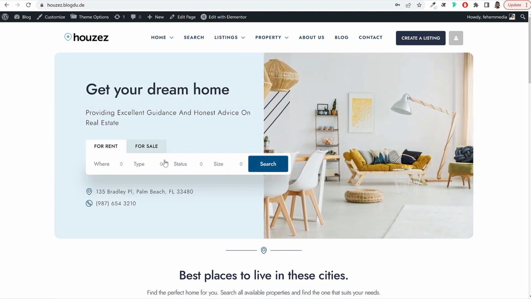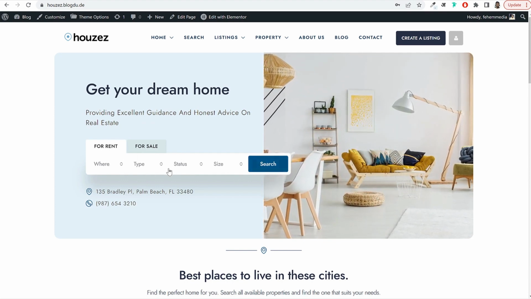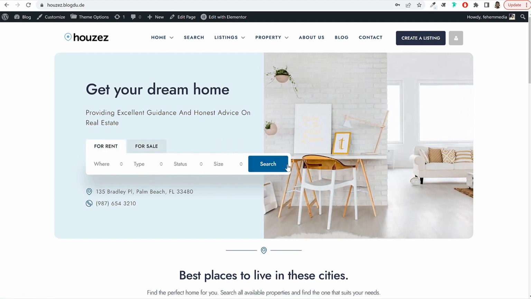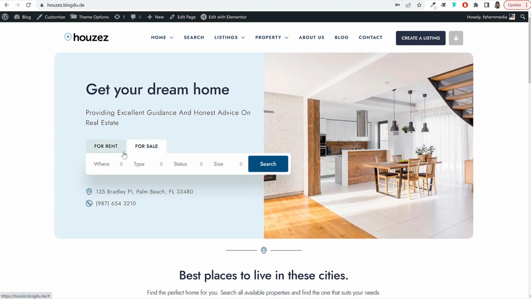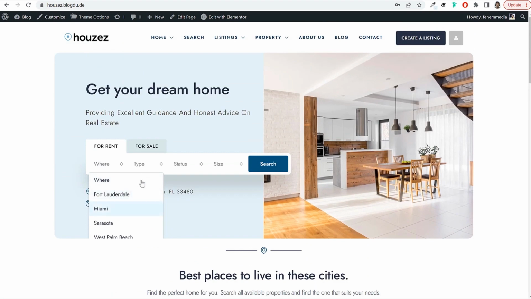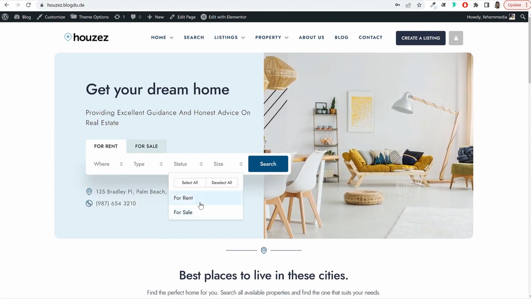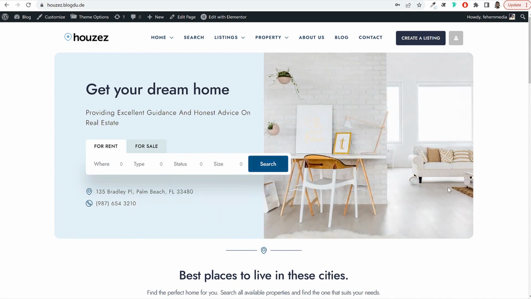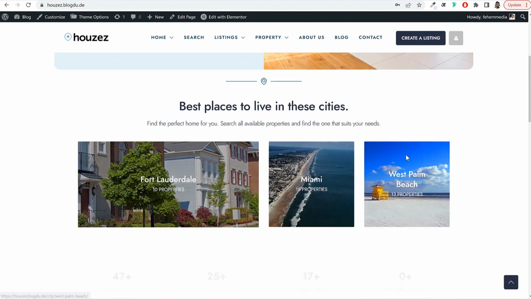Now we have an inbuilt search bar builder in this theme. So whatever option you want or however search bar you want to build, you can build that thing. For example, I've created this search bar. I have added two different tabs for rent and for sale. And if somebody wants, they can select these options. They can select the location, type of property that they want to rent or for sell, select all these things and they can click on search and they will see all the properties that match these options.